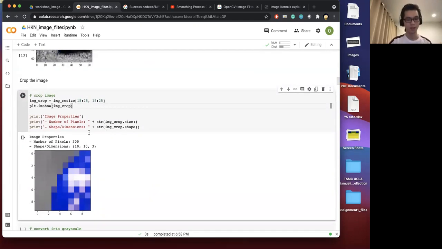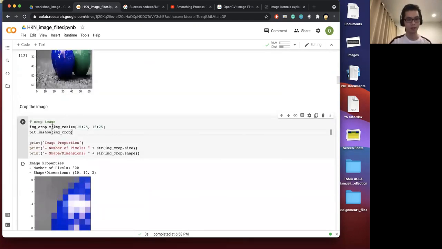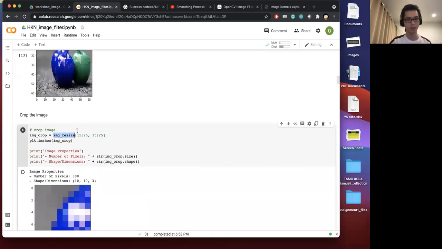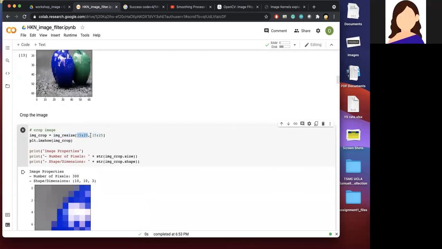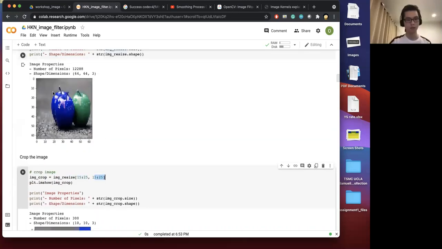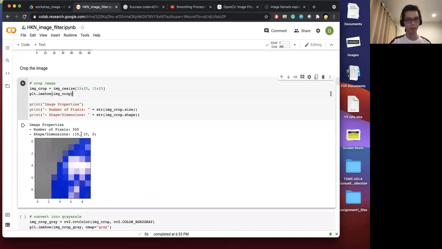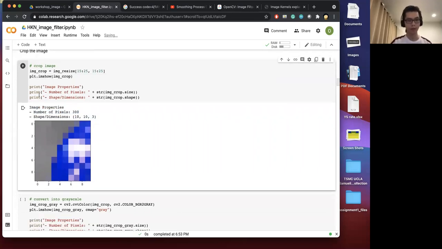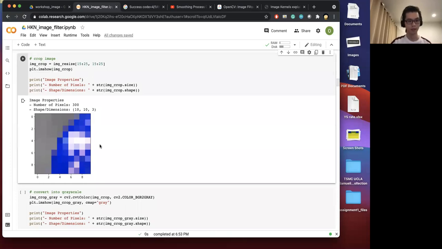So as I said, it's not any kind of real resize function. It was basically just taking a piece of image out of this image. And now you have the image 10 by 10 and the number of pixels is 300. So here's the way to crop the image. And actually I really want to talk about the number of pixels.